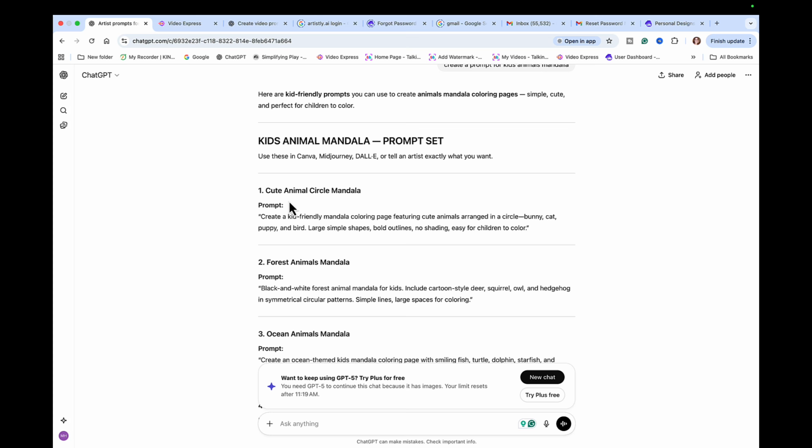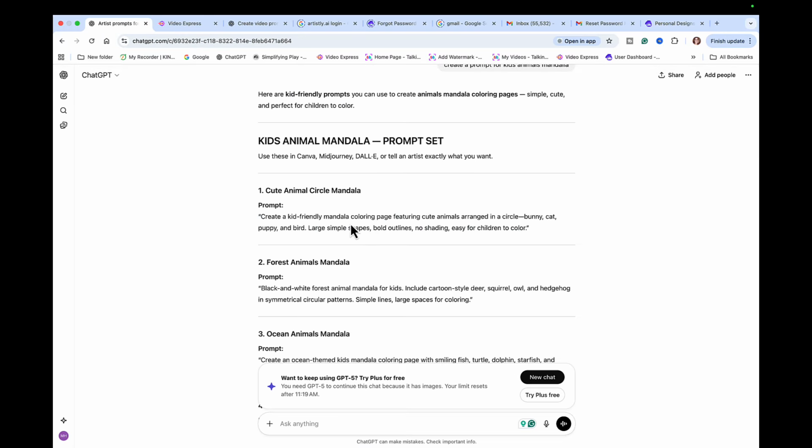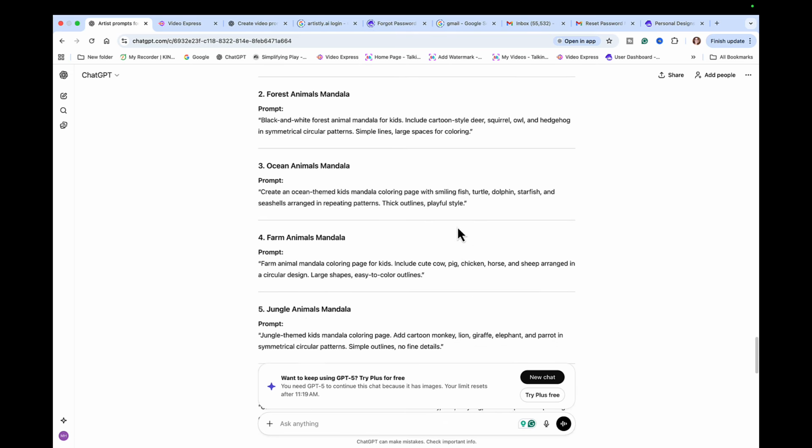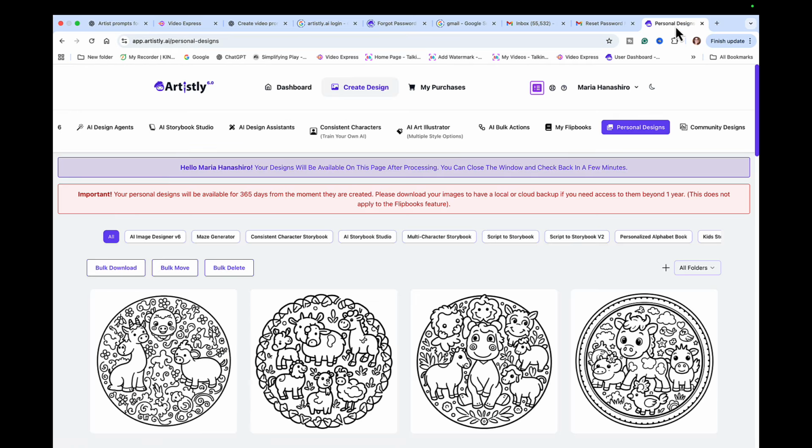For this tutorial guys, I'm gonna show you this cute animal circle mandala that I just created in Artistly. I'm gonna show you guys how I created this. So let's go to ChatGPT, and let's say, dinosaur mandala. I'm gonna copy this prompt, and then go to Artistly.